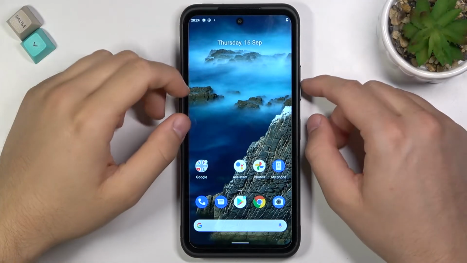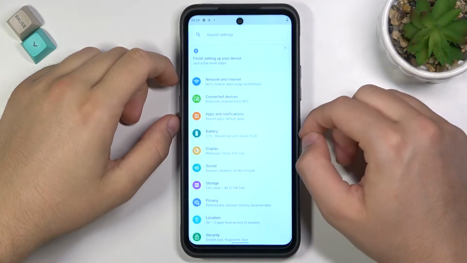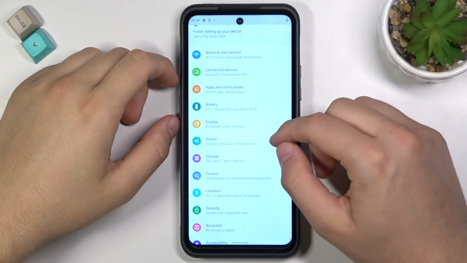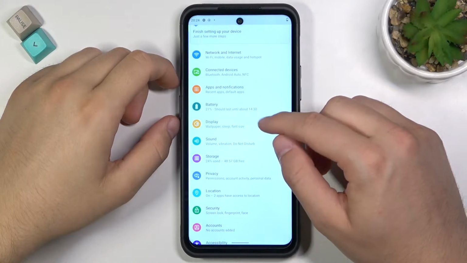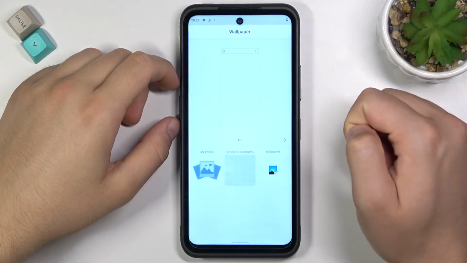Welcome. If you want to change the lock screen wallpaper on your Nokia XR20, first you have to go to the settings. Right now you have to simply go to the display, click on advanced and go to wallpaper.